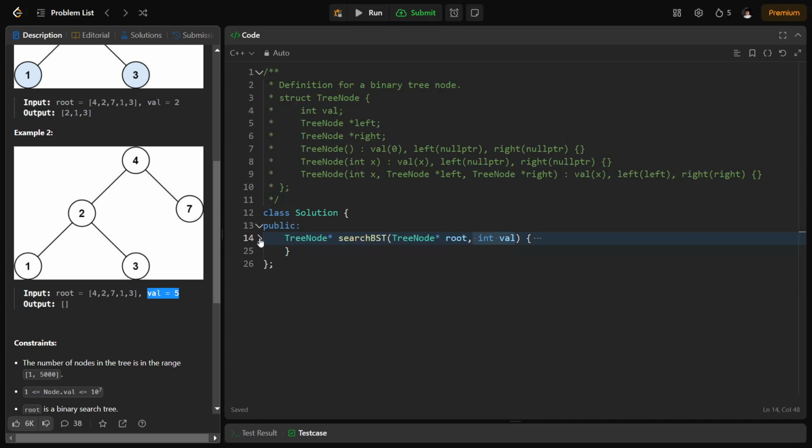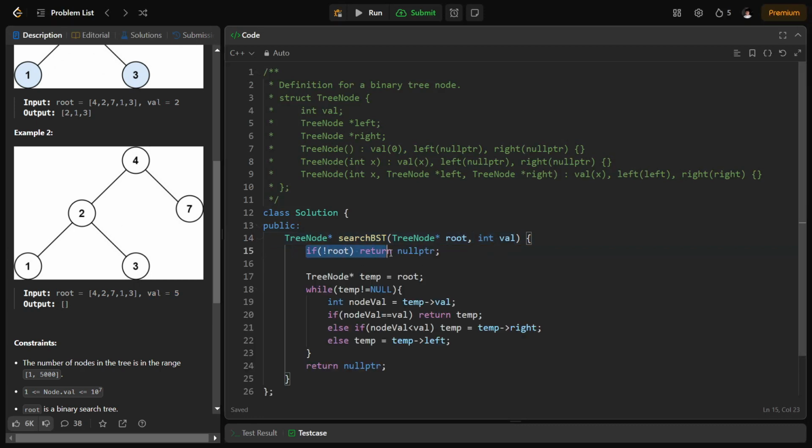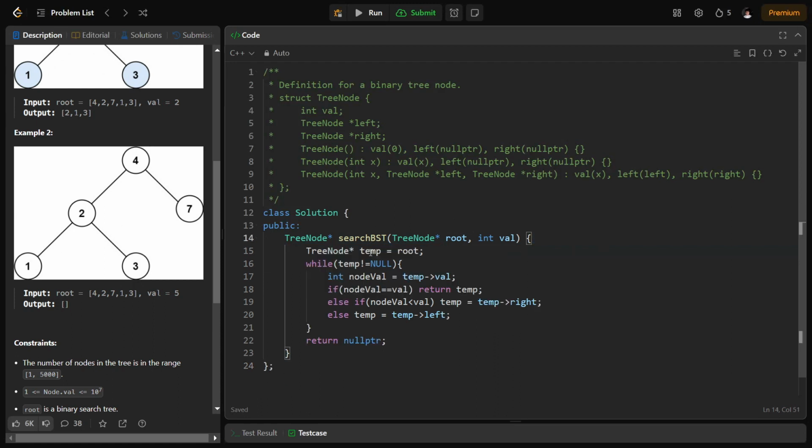Now let's look at the implementation. You are given the root and the value. I check if this root is null, I just return the null pointer. Otherwise I assign this to temp. Basically, if you don't have this check, it would anyway work: if root is null, temp would be null, and if temp is null, you won't go into the while loop, and in the end you would return the null pointer. So let's remove that. First of all, you create a pointer to this root. You don't want to modify the root, right?